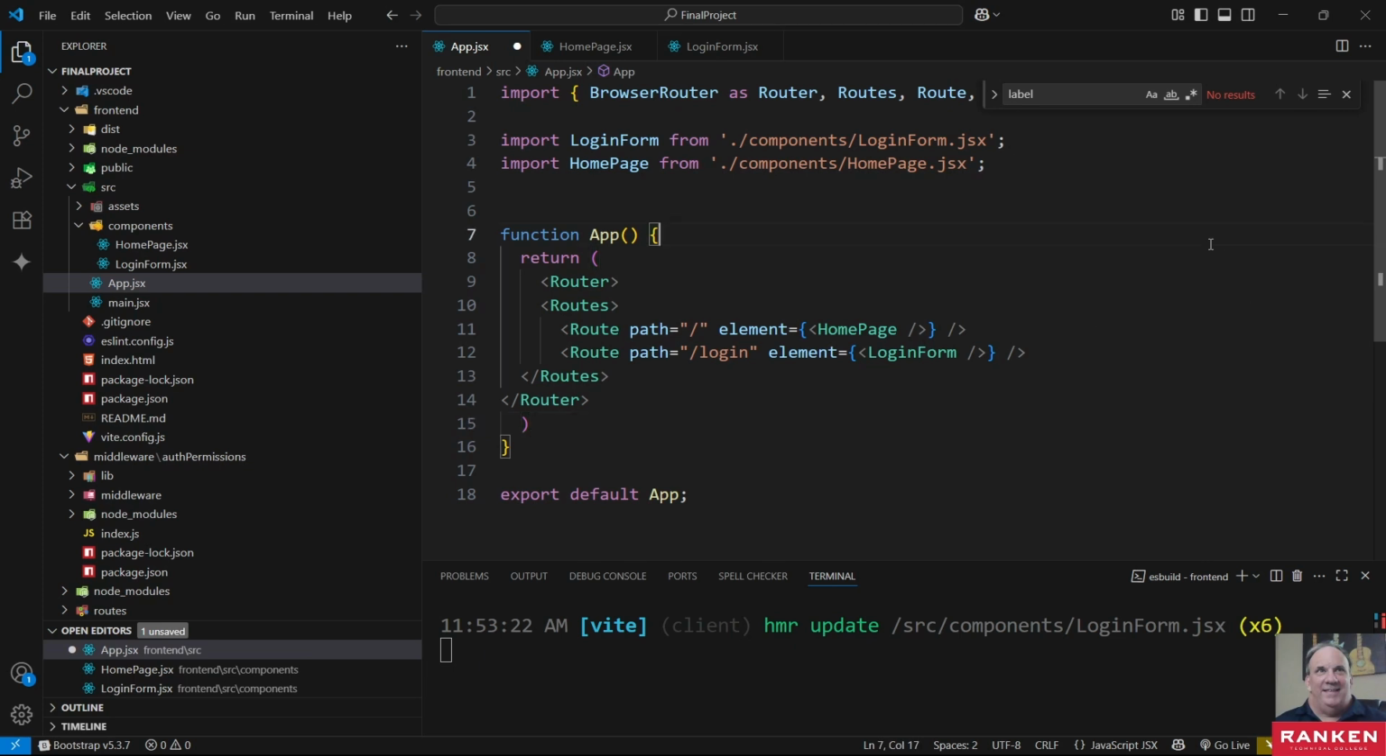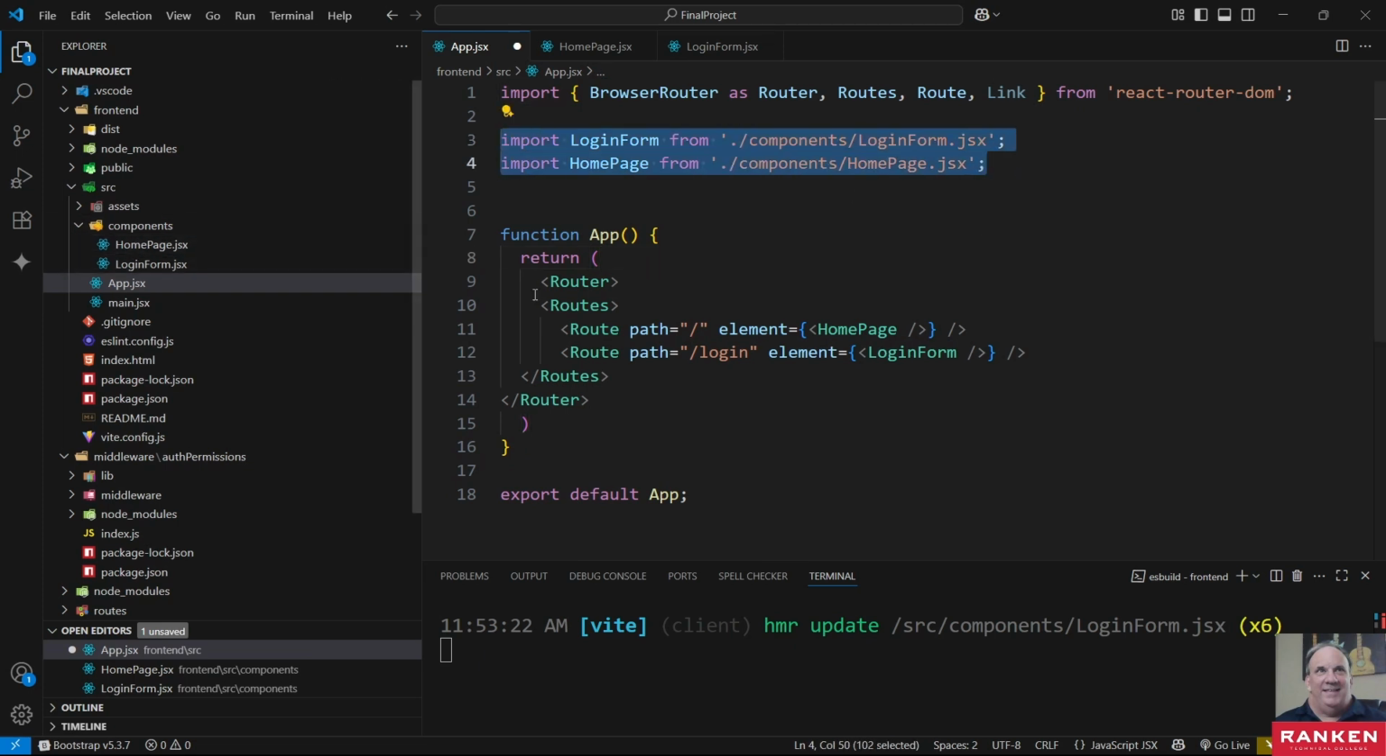What else did we do in here? We also had to do an npm install on React Router DOM. And then we had to make sure that we import the login form. Whatever you're referencing here needs to be imported. So we're importing both of them from the components directory. Okay.